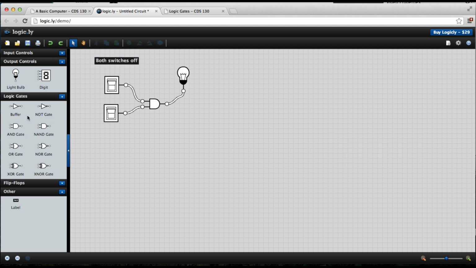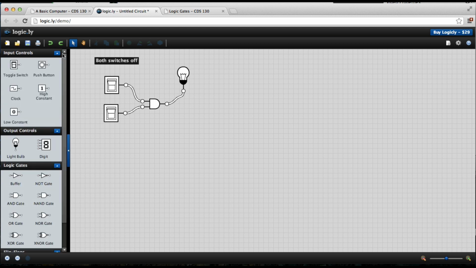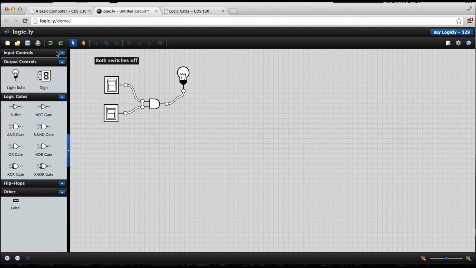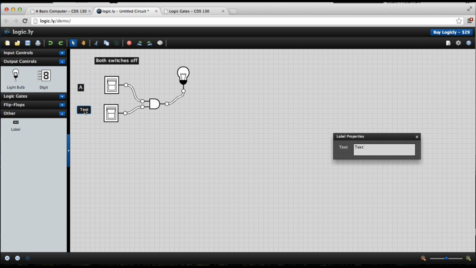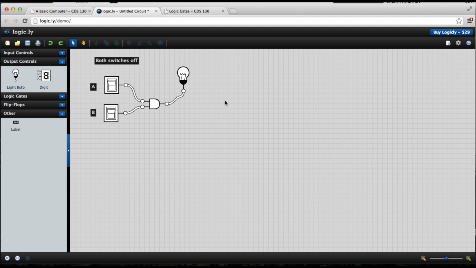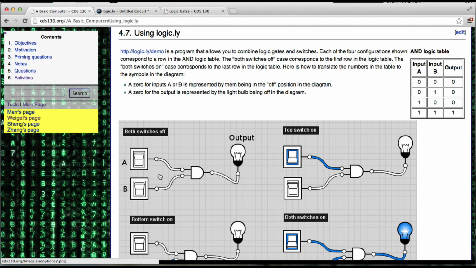Both switches off. And just for clarity, I will put some labels here. I'll call this input A, and I'll take this label and call this input B. Okay, so I've implemented this first view here. Both switches off and no output.